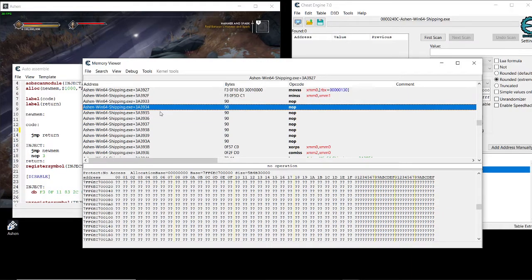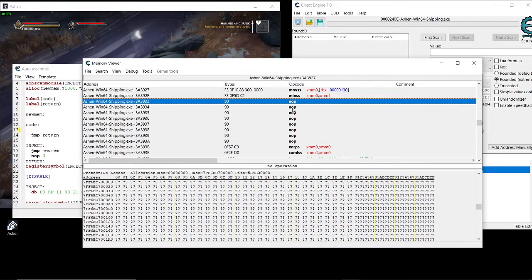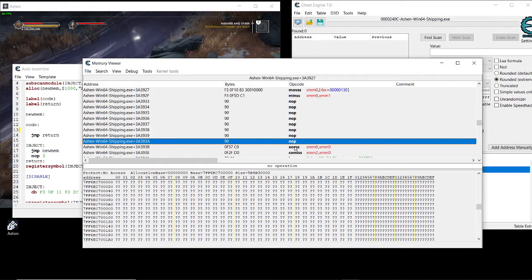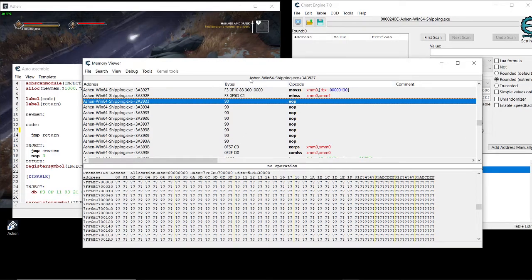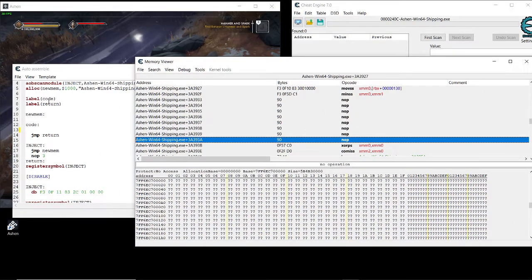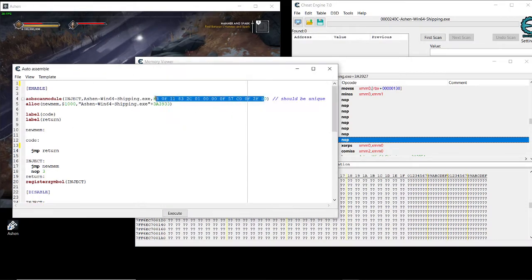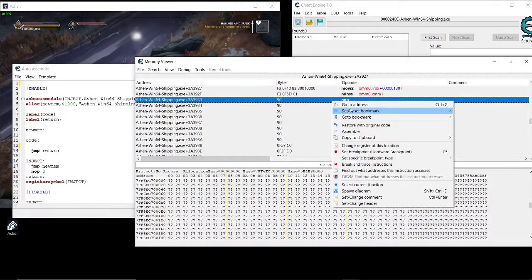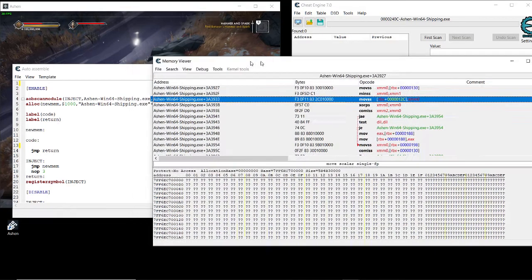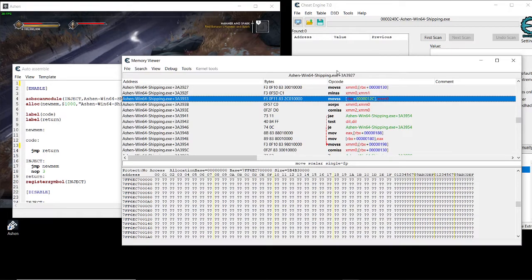the Cheat Engine has nopped, which essentially deletes the opcode. It deletes the instructions. So we can do the same thing here in our script, because Cheat Engine will drop us at this location, which is this one. As you can see, it's the same. F3, these are the same bytes.